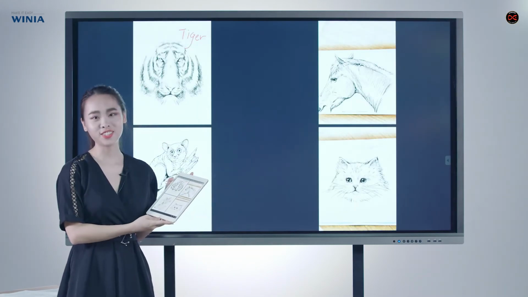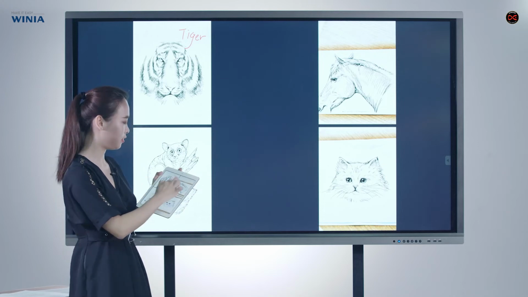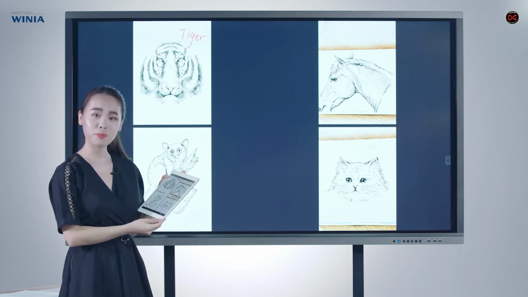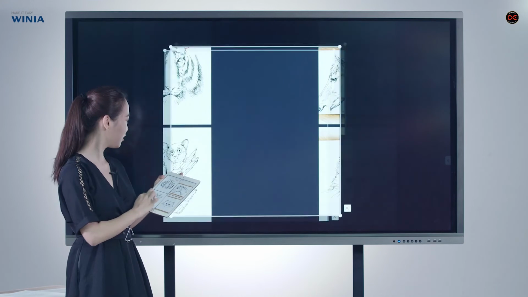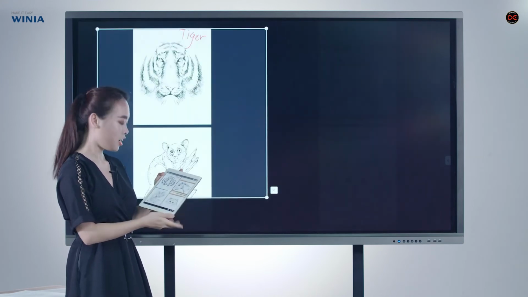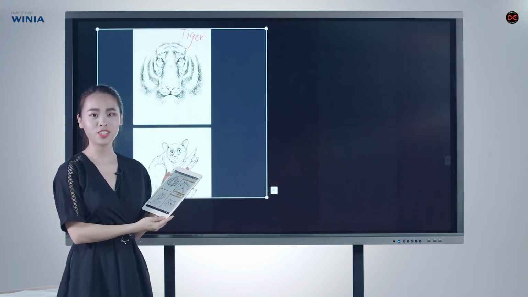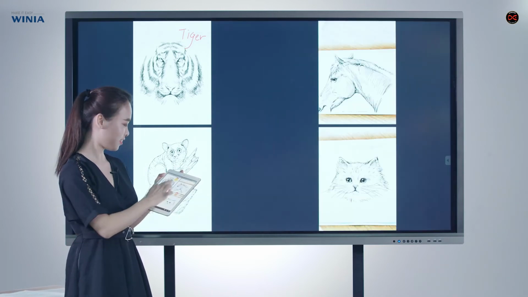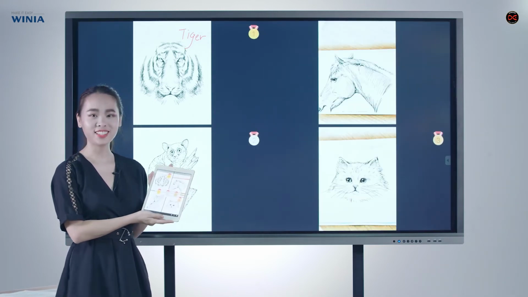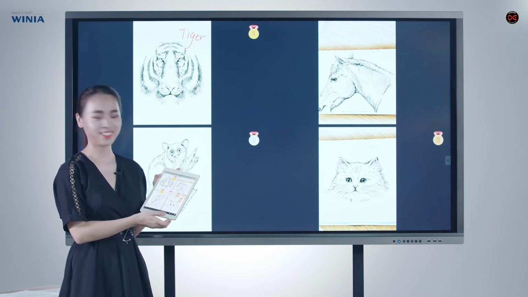If they want to attract students' attention, they could use laser pen or spotlight. If they want, they could deliver medals to different students. After that, they could click and show to exit.